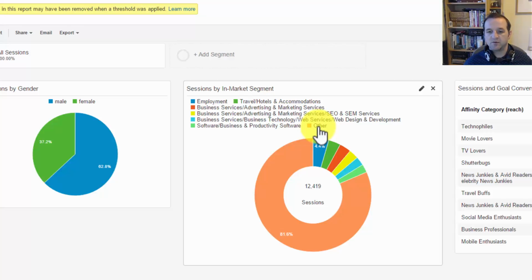The biggest ones we've got here are employment, interestingly, travel, hotels and accommodation, business services, advertising, marketing services, and SEO and SEM services.